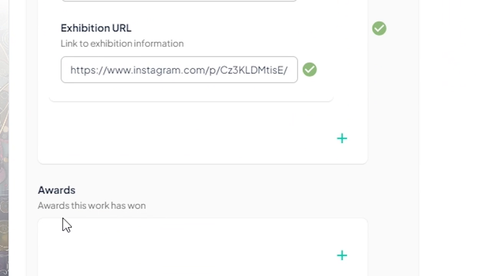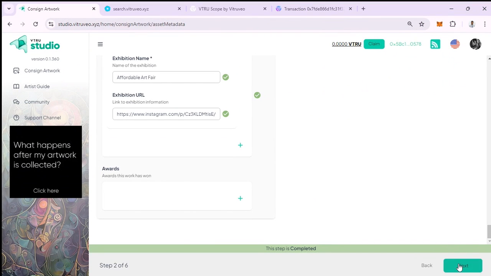with where the artworks and everything has been exhibited. So now this is the awards. This work hasn't won any award, at least not that I know of. And so yeah, I click on next.